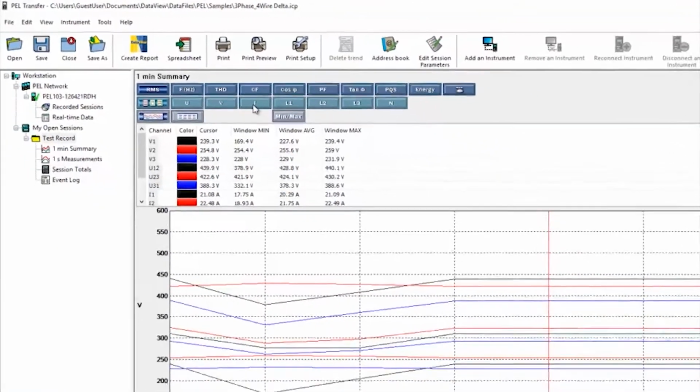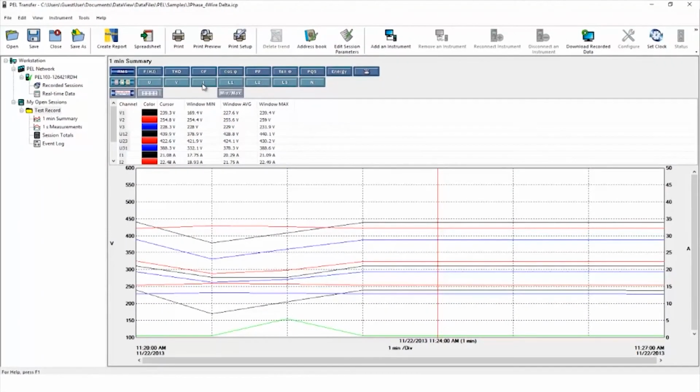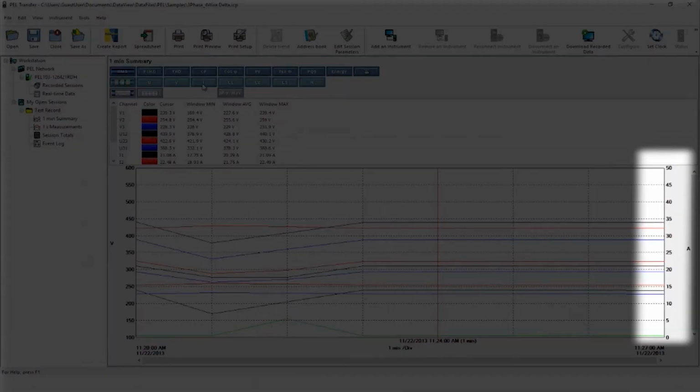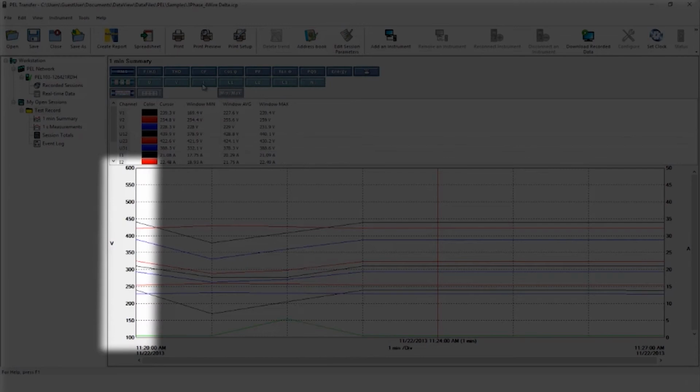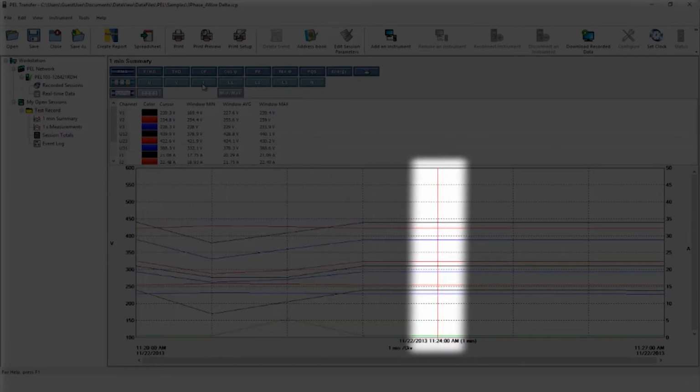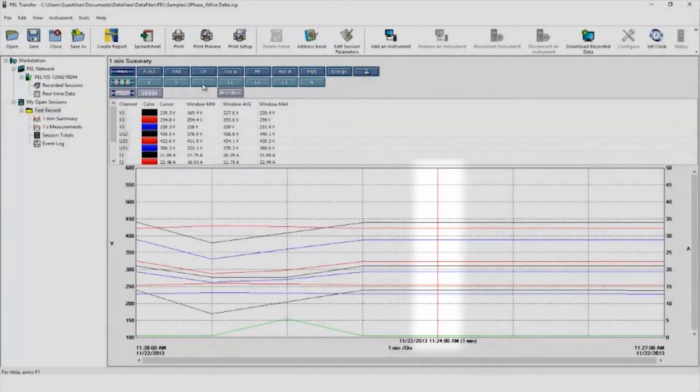The 1 minute summary shows the measurement results in graph form on the display against time. The current scale is on the right-hand side and the voltage scale on the left. The cursor is currently positioned in the middle of the screen, and you can read the various measurements at the cursor position, including the associated date and time the measurements were taken.